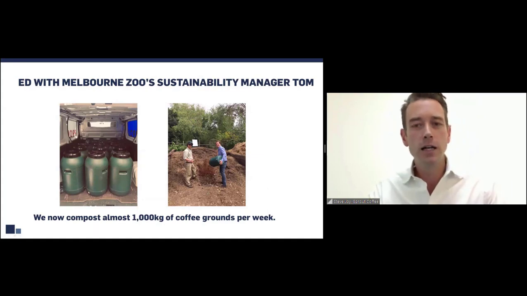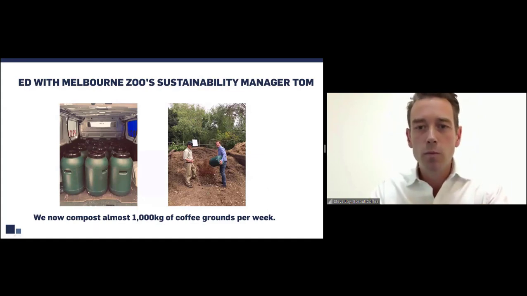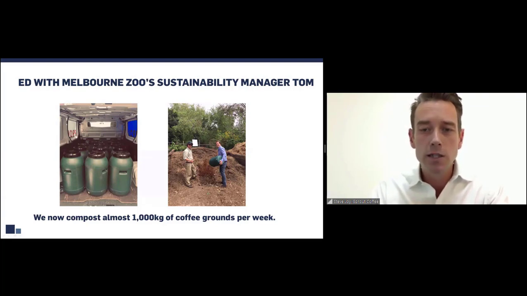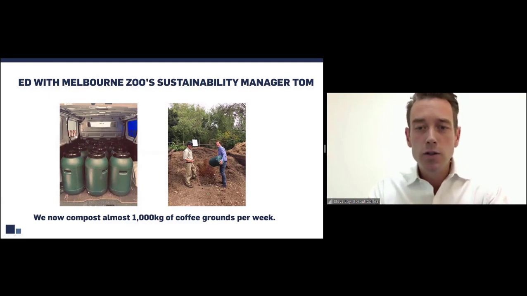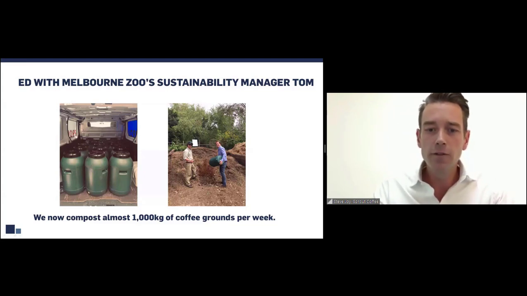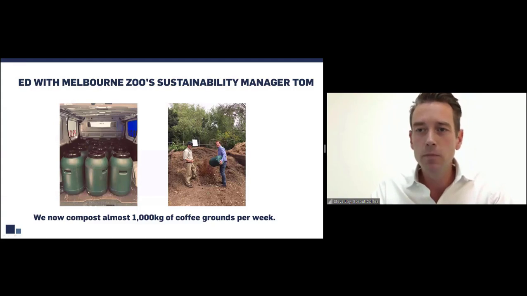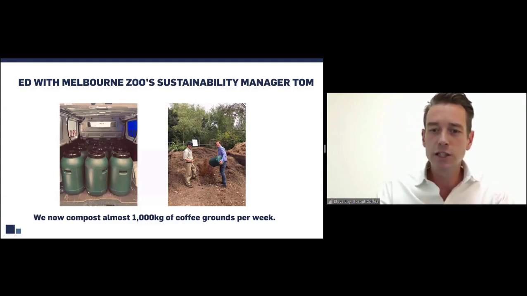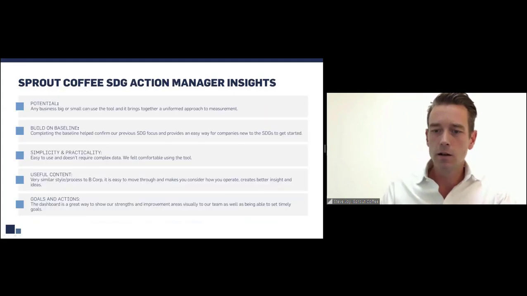There we go. You can see my business partner Ed there with Tom, who's the head of sustainability at the zoo. We collect about a tonne of waste each week for composting. And the zoo puts it into a big MRF system, and they turn that into Zoo Grow, which they sell to nurseries around the country. They're a wonderful business to be associated with, and we're very, very lucky to work with them. So my findings as a business, working with the SDG Action Manager.